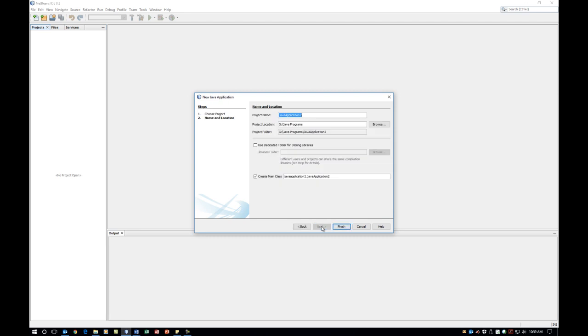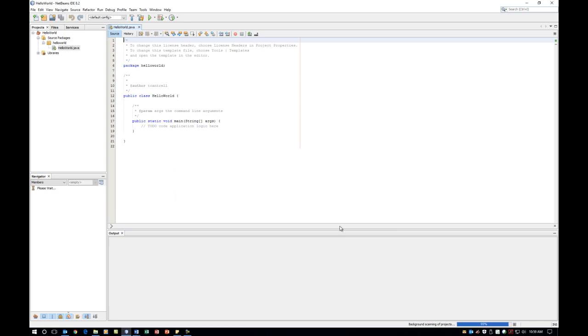Here's where we name our program and tell it the location we want to save it to. The name of our program is going to be Hello World, no spaces. My project location is going to be the Java Programs folder on my thumb drive. You may need to hit the Browse button and navigate to where you want to save it to, but I would highly recommend that you save it to a folder on your thumb drive. Once you have selected the project location, click the Finish button. This will build your project files.